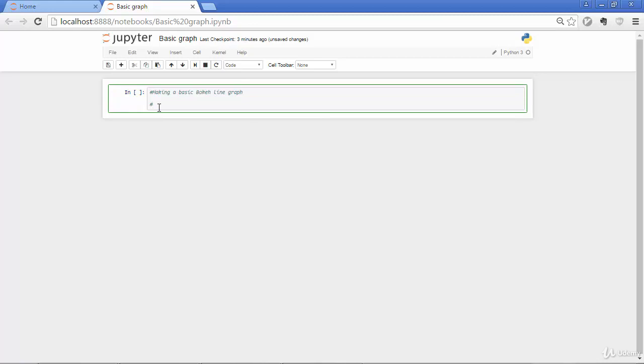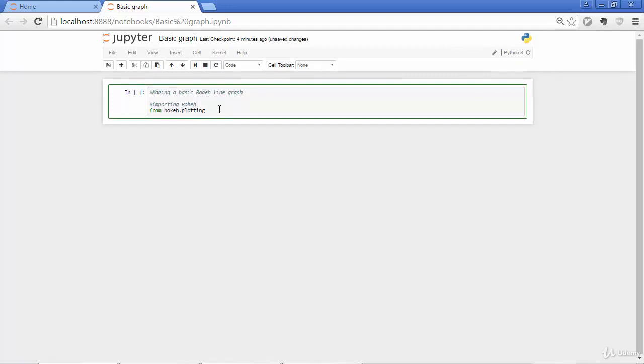So first of all, I'll be importing bokeh, and I'll be explaining this later, but bokeh has a few interfaces, and the first interface is bokeh.plotting. It's called the bokeh.plotting interface, and I'll be going through the interfaces later. So for now, let's focus on how a graph looks and how the code looks to build a bokeh graph.